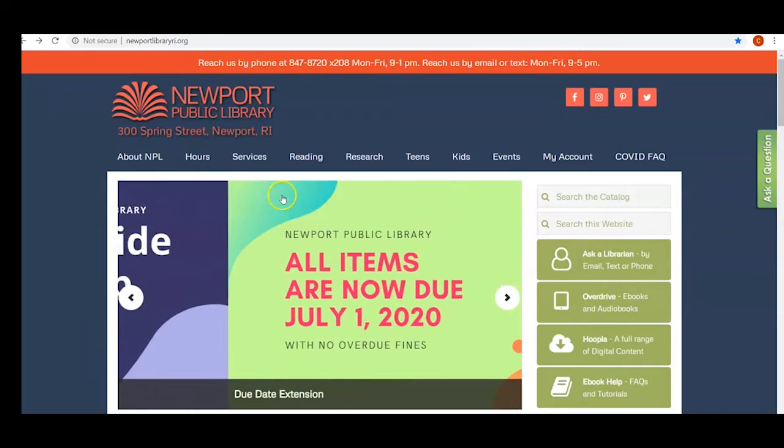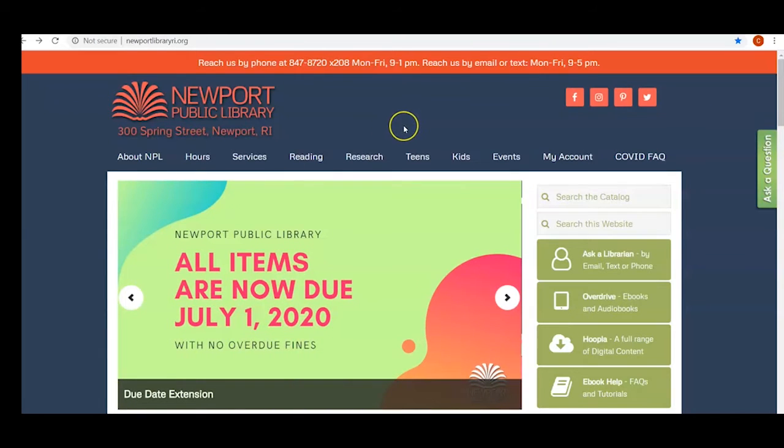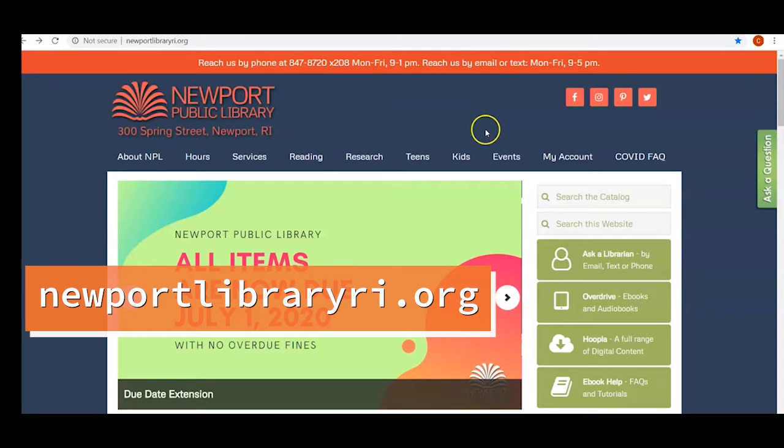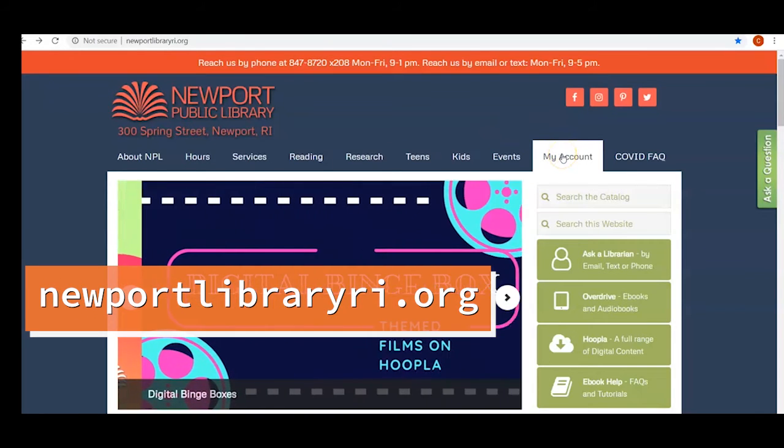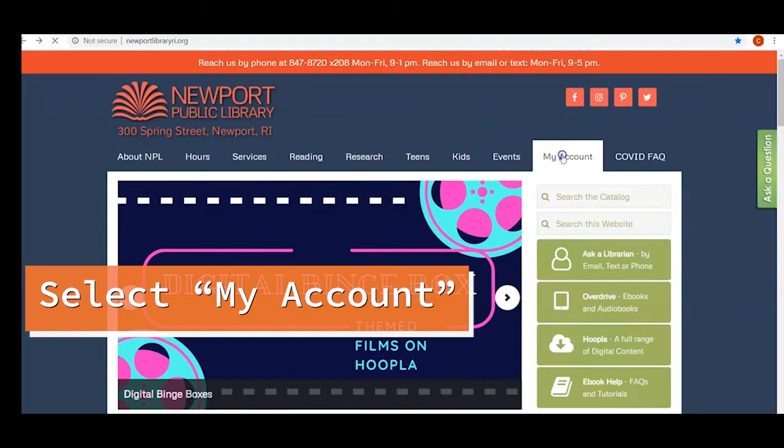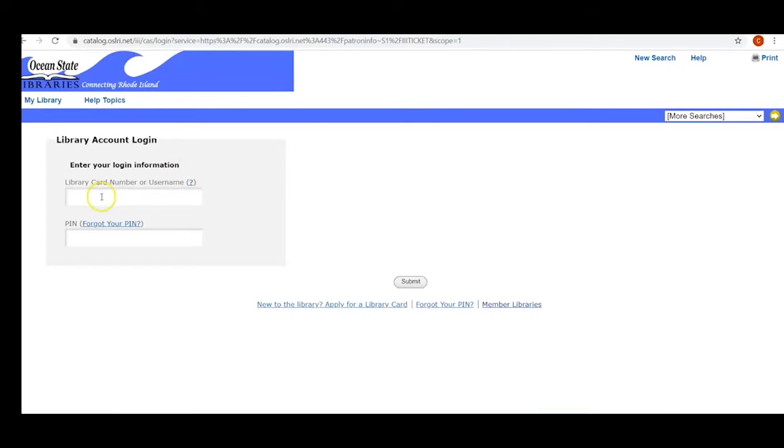So how we get into this nice little tool, which is called an opt-in tool, we go to the Newport Public Library homepage first, which is where we are right now. And we're going to go over to this top tab that says My Account. You click on this, and this is how you log into your library account, or one of the ways that you can log into your library account.